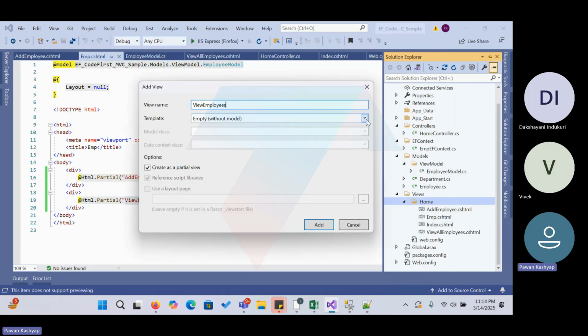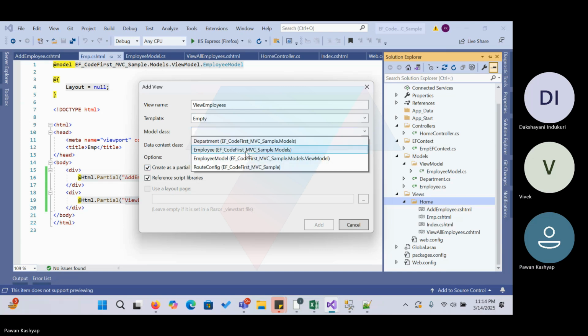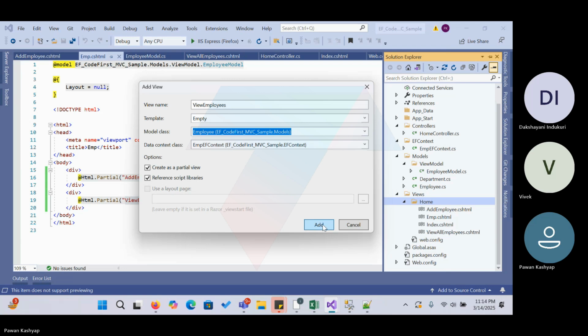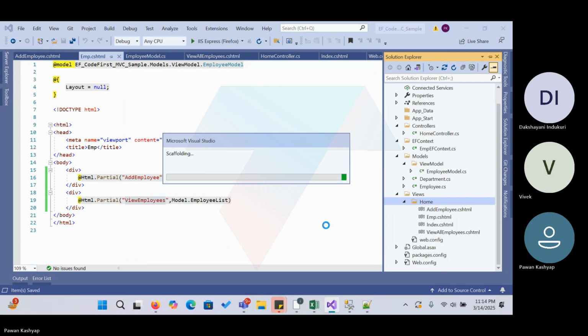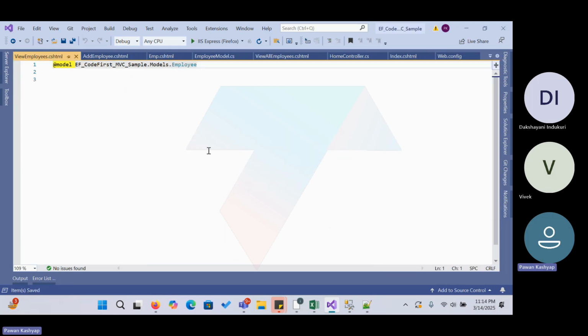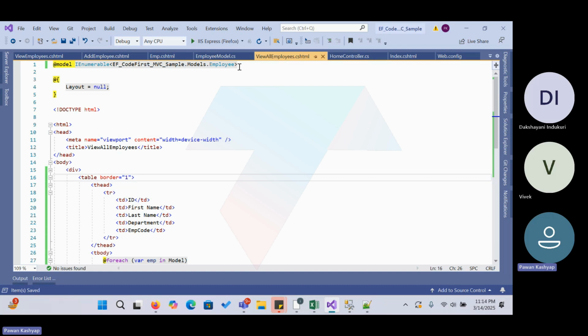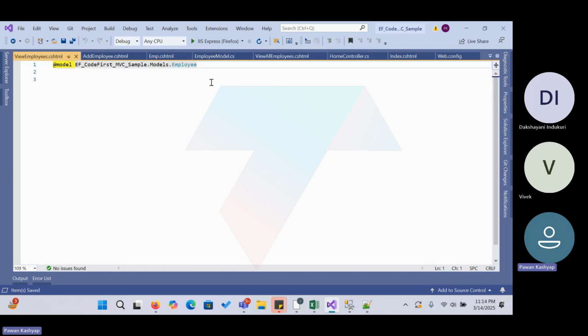View employee. This will also be a partial view. Model is the same. Again, I'm just doing copy and paste. We need to copy this as well, because it's like the single employee, but we need the list. So I'm giving the EMP part.